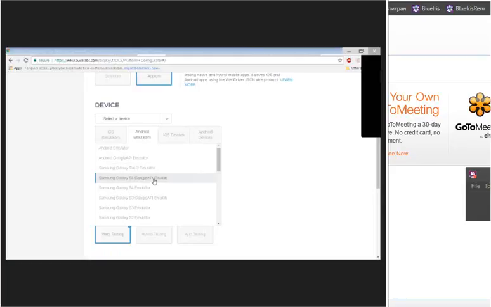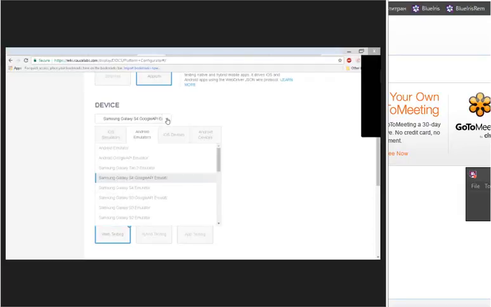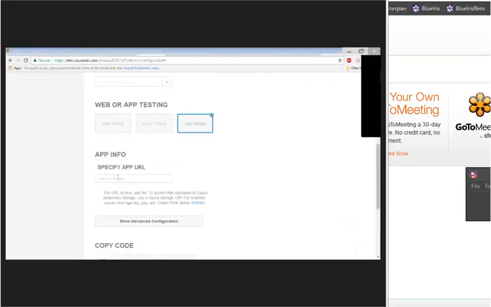For instance, you could take the S4 Google API. Yeah, I did do that. So app testing, and then it tells you to give the URL, but it only takes the Sauce storage URL. I tried putting in my GitHub one, but it doesn't work.